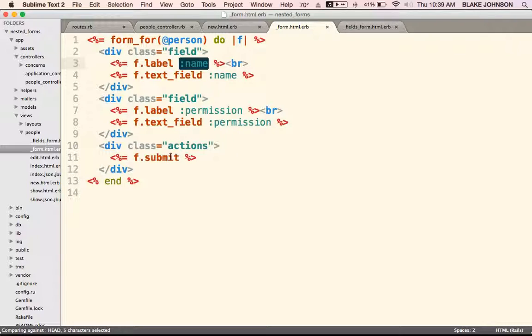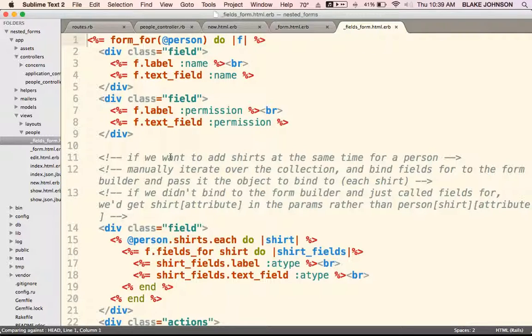Now what we want is we want person, and then we also want to send along shirt attributes. So what we can do is we can use this fields_for method. So fields_for works basically exactly like form_for, except form_for creates a form tag and fields_for does not create a form tag. So the goal still is to generate a bunch of input parameters, but we're not going to create the actual form tag, right?